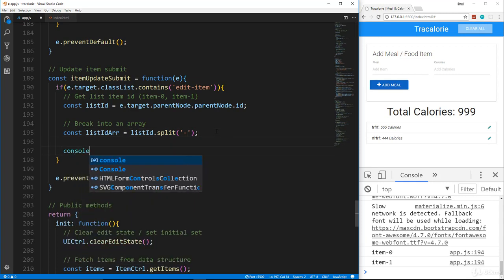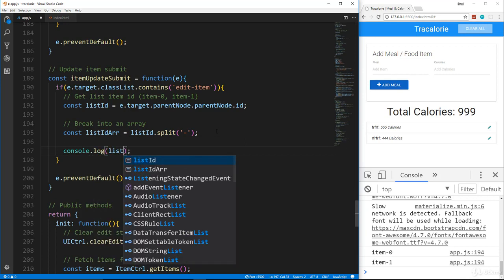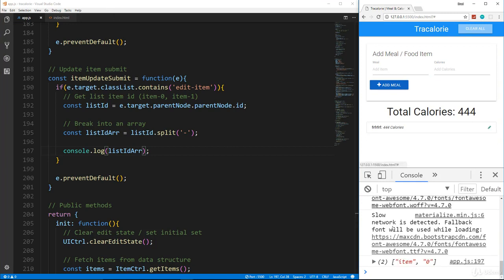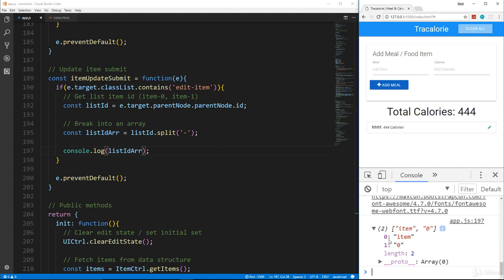And then if we log this, listIDArray. So I know it stinks that I have to keep adding these, but I don't want to use the hard-coded data. And I click. Now you'll see we have an array with item and 0. So we want the number, right? We don't care about the item, the text item. We want the number. So that's in the 1 position.